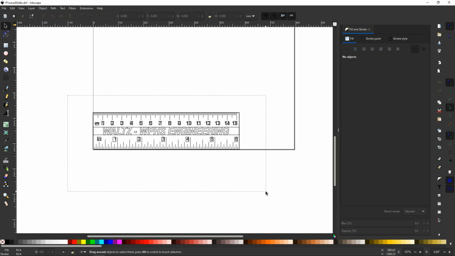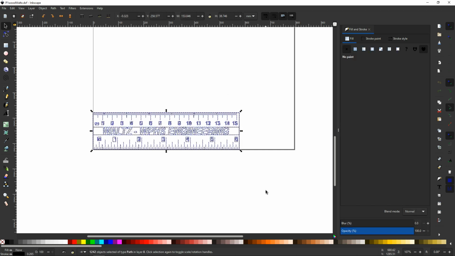You can make a select box around it to select everything. To deselect, by the way, you just hit Escape, or you can select things and then click in the white space. That'll deselect. Another way to select everything is Control A. That'll select everything. Okay, so let's say we want to move it around. So we do Control A, or we make a box, we select the whole thing.